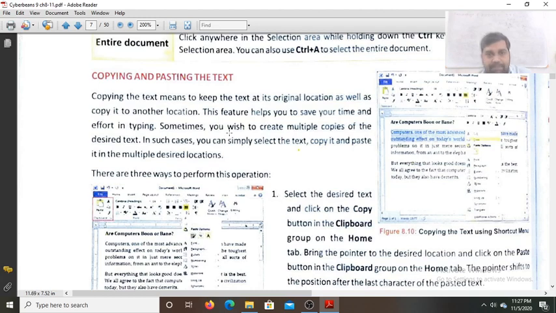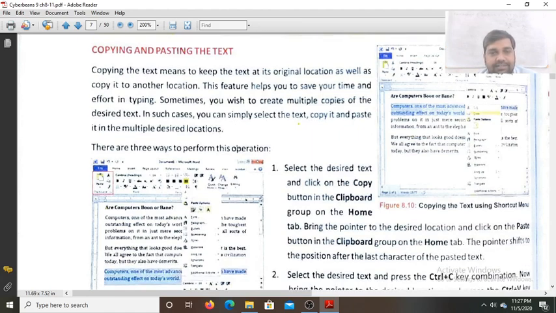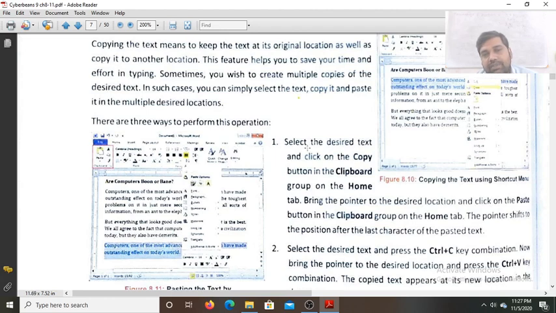So this feature helps us to save our time and effort in typing. Sometimes we wish to create multiple copies of the desired text. In such cases, you can simply select the text, copy and paste it in multiple locations. So multiple times you can paste the text. There are three ways to perform this operation.